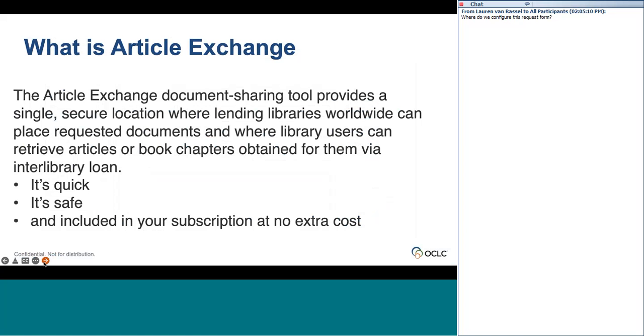So Article Exchange is a document sharing tool that's included with TPASA and other OCLC resource sharing applications. For context, I compare it often to Dropbox or Google Docs that you might be familiar with. Article Exchange is specific to ILL in that only the patron, the requesting library, and the supplying library have access to the document. Unlike other document sharing services, Article Exchange will expire access to the document and delete the document altogether after the expiration.